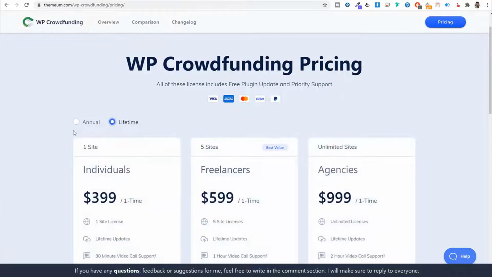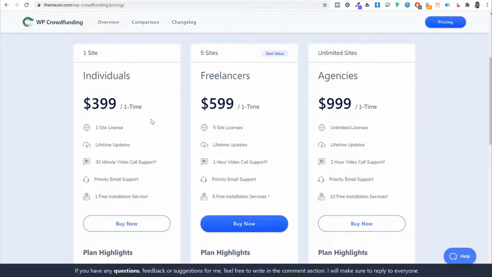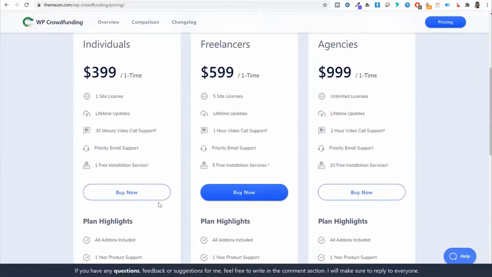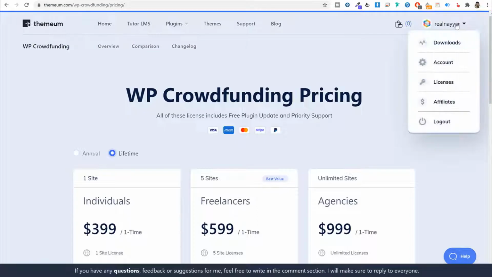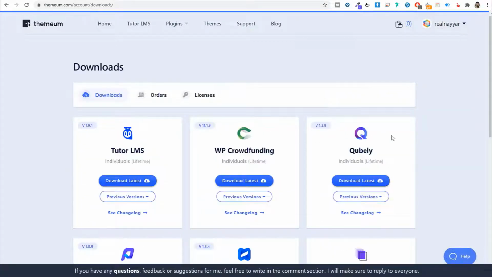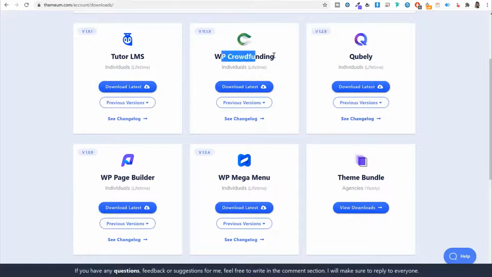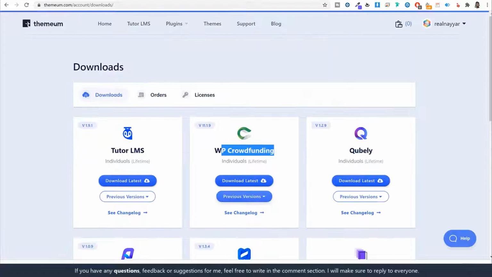If you want annual, if you want lifetime, two different pricing options are given over here, so you can select whatever you want. Once you select this, you have to click on downloads once you have purchased this license, and now you can download the pro version. So this is WP Crowdfunding. Click on download latest version, and this pro version plugin will be downloaded.